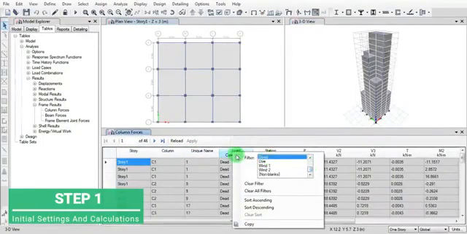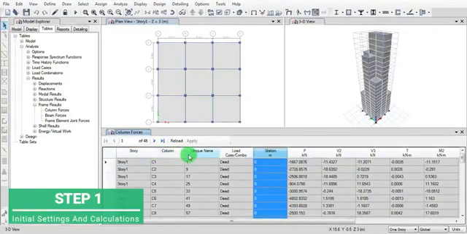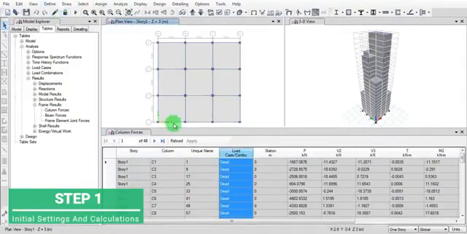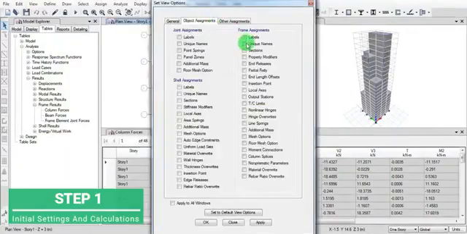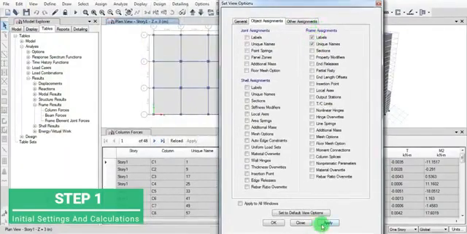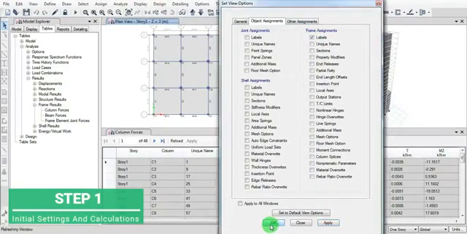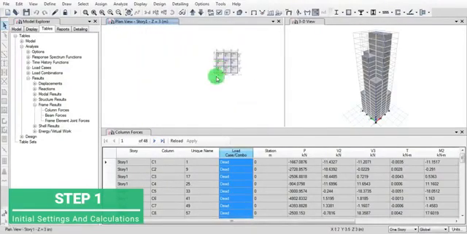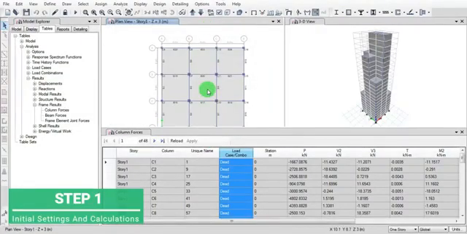Here we want only dead load cases. Then sort ascending. These are all the columns C1 to C16. And then we have to know the column numbers here. To display the column numbers, go to the view option, set view options, click on labels and click on apply. Here we see all the column numbers like C1, C2, C3, C4, C5 up to C16.